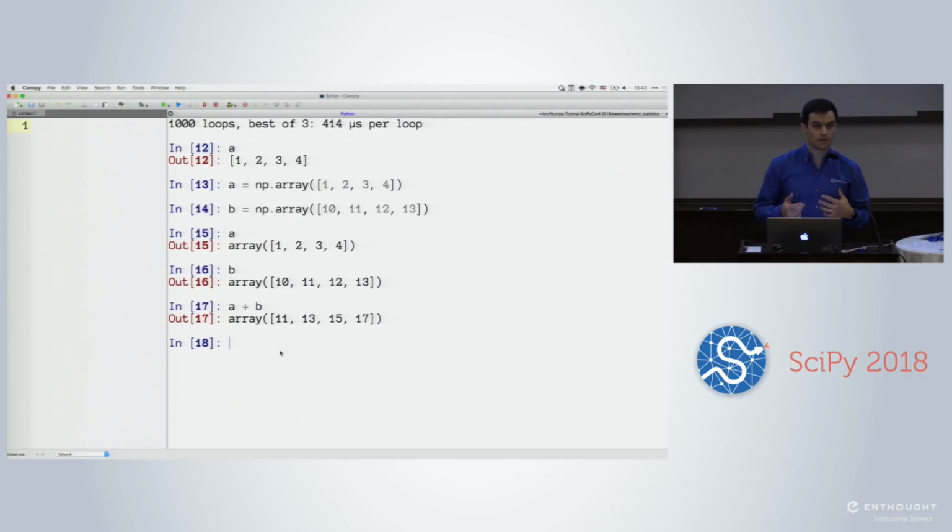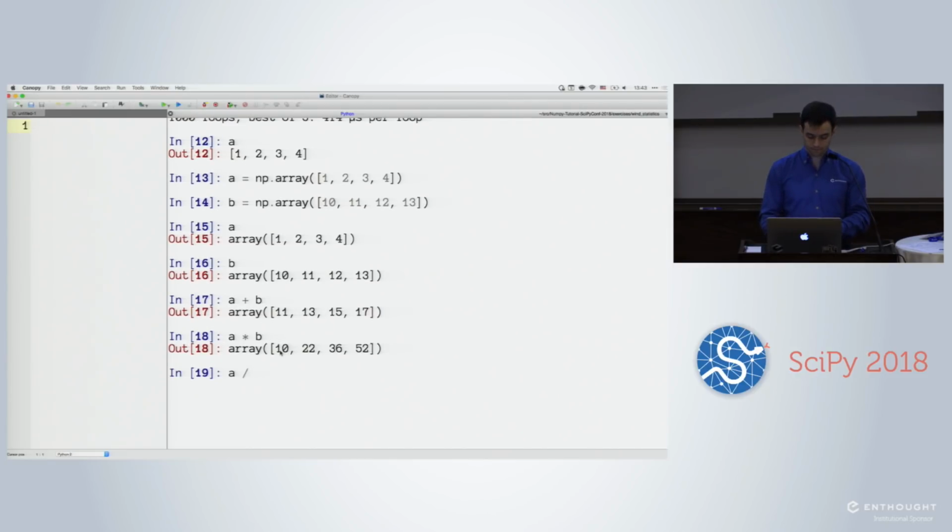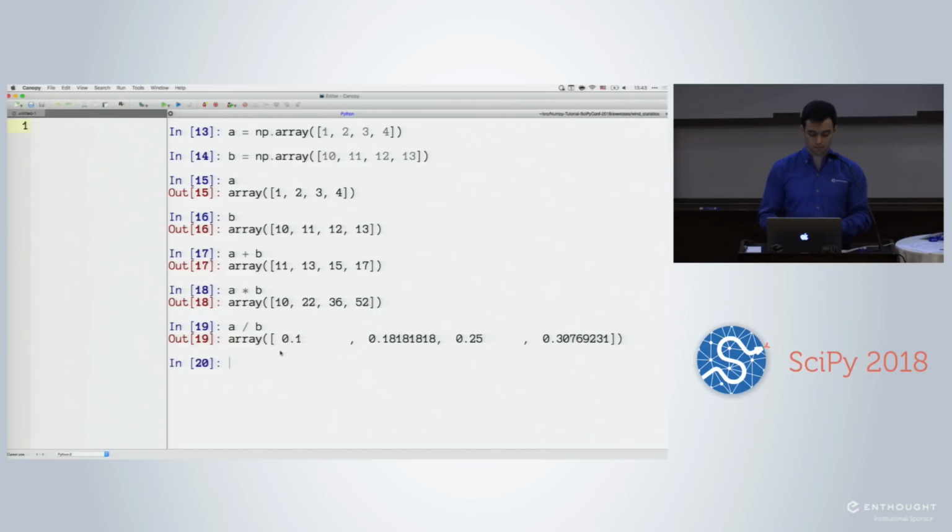And that kind of point-to-point or element-wise operation works with every single operator. So multiplications are also point-to-point. Divisions are also point-to-point. Exponentiation, also point-to-point or element by element.